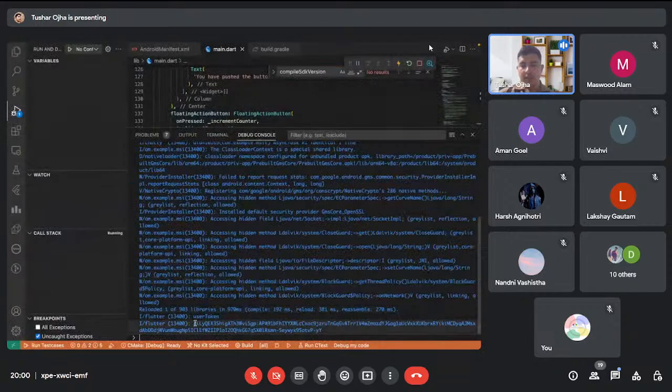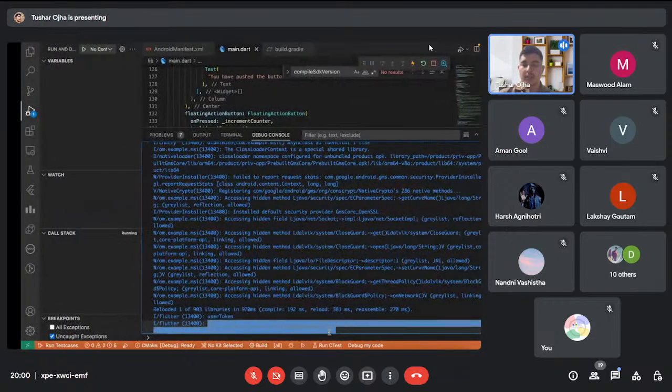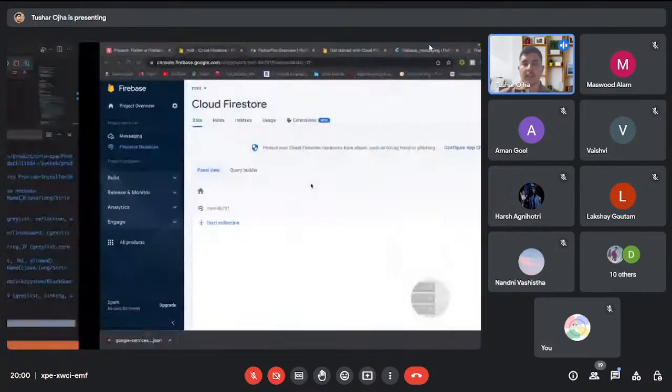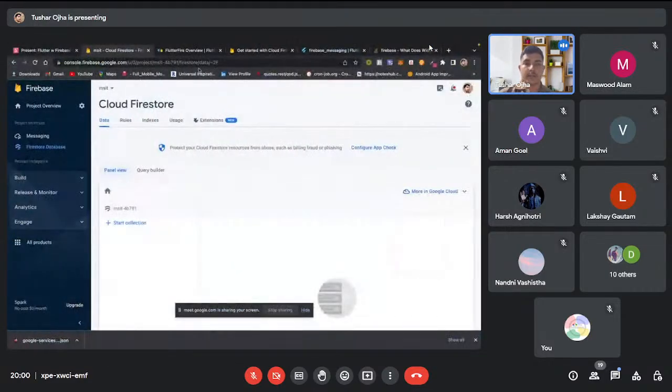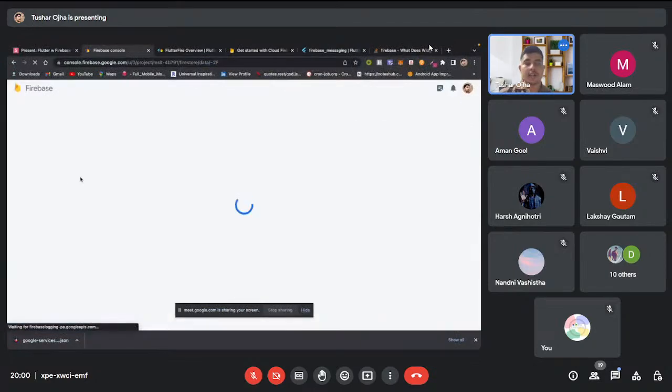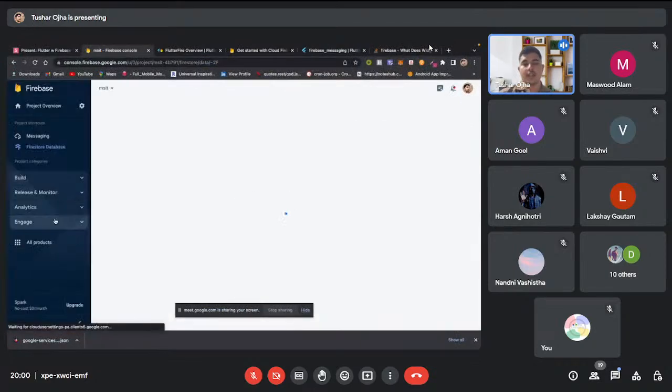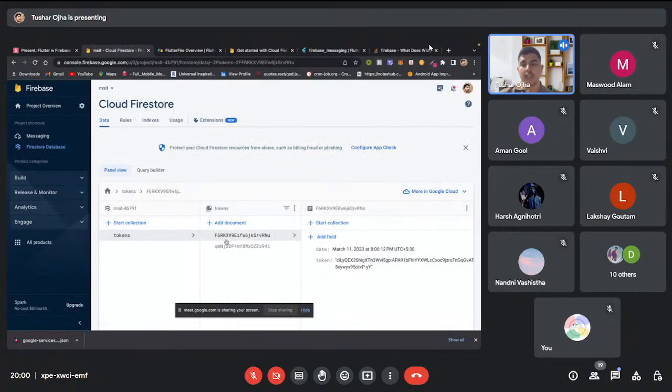Okay, you can see the user token is printed. So we got the user token right here. And if I just close this app like this, and I go to the dashboard again, and go to the notification, I can send the notification directly to this user. And if you see, all this is also added to the database of this Firebase, the token. So the token is same, just the date is different.